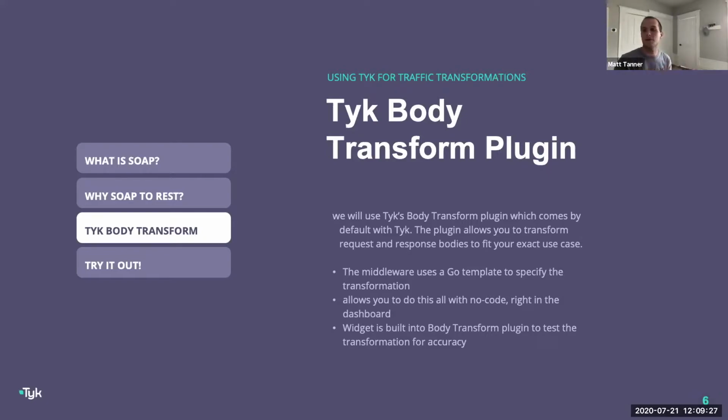Today, we're just going to be looking at the SOAP to REST conversion. A couple of facts on this: the middleware uses a Go template to specify the transformation. It's still technically no code, but you do need to write a template for it. It's very easy, and I'm going to show you how to do that.